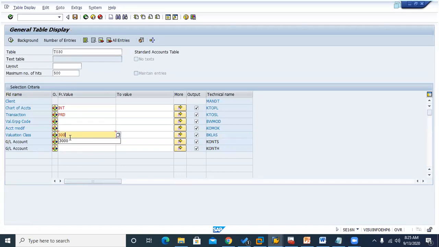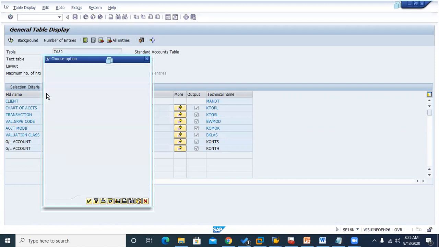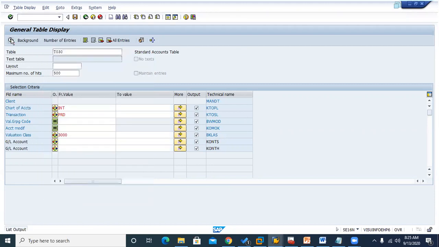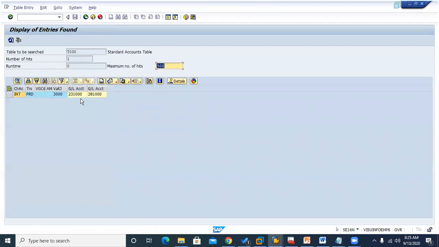So there should be 3000, and the account modifier. We don't have the account modifier for this, and valuation grouping also, nothing is there, 0. Then you can filter it. So you can see this one. This is also only a single account from your PRD.